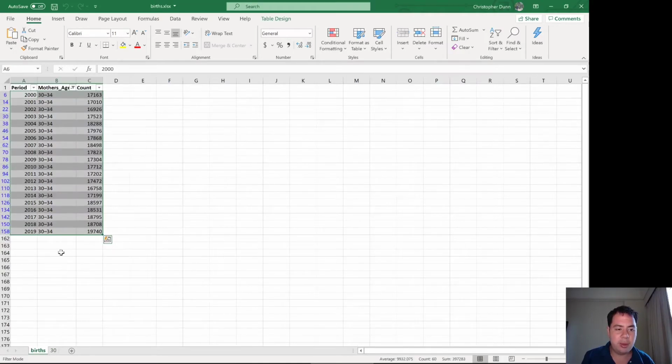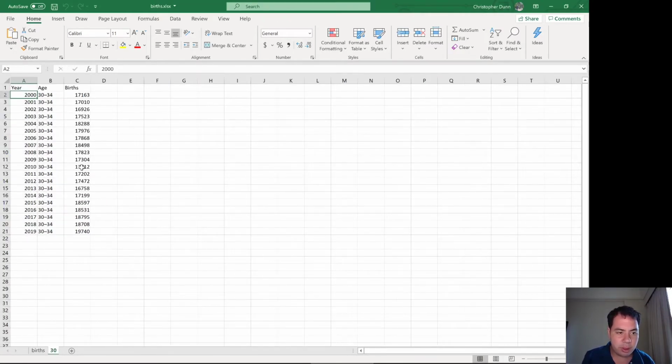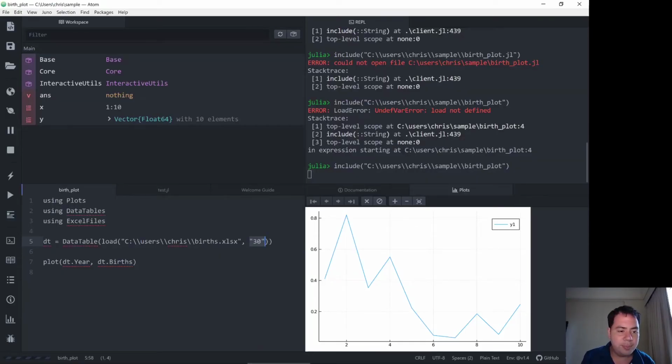I've extracted this from the data. So our sheet is named 30. Then it's putting that into a data table. So data table being another Julia package, a pretty common type to work with in Julia, it seems, is to use this data table. That's stored in the variable DT. And now we're plotting DT the column year and DT the column birth. So that should be plotting soon. I'm surprised it hasn't done so already.